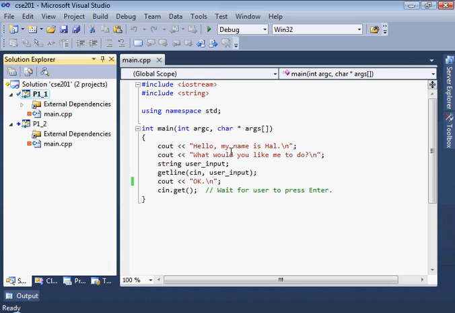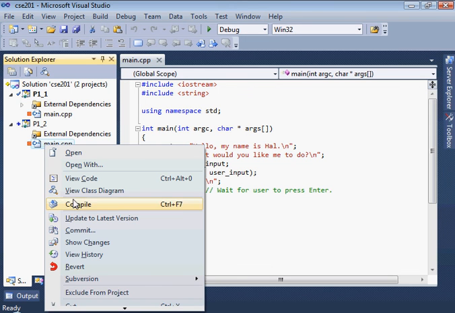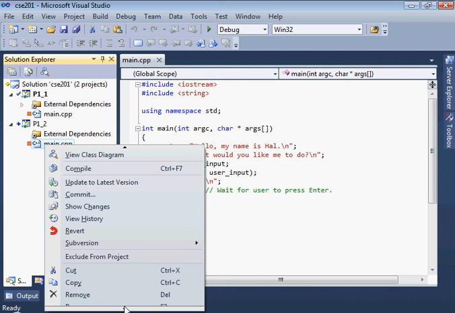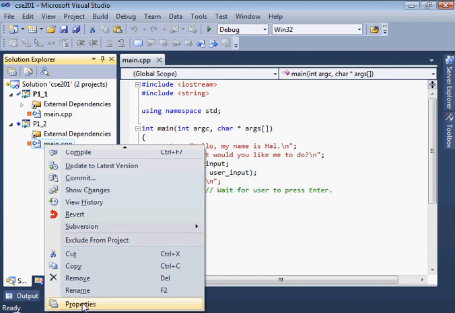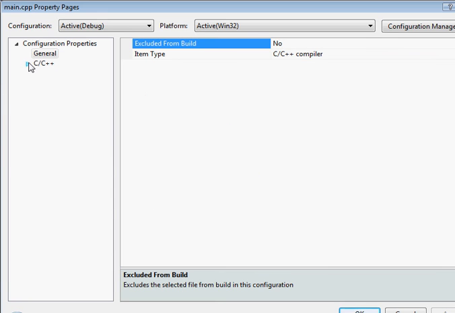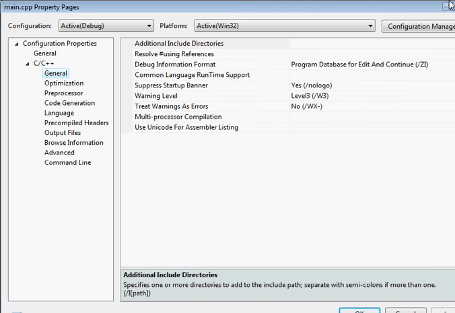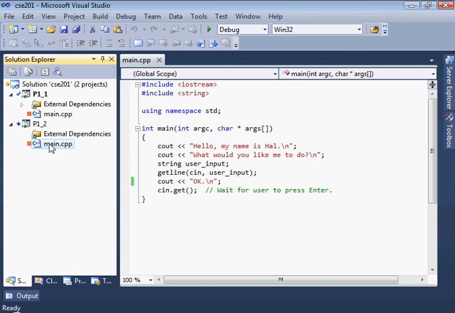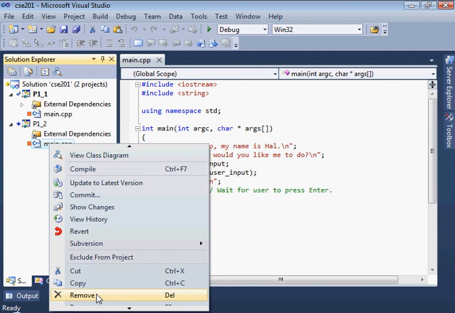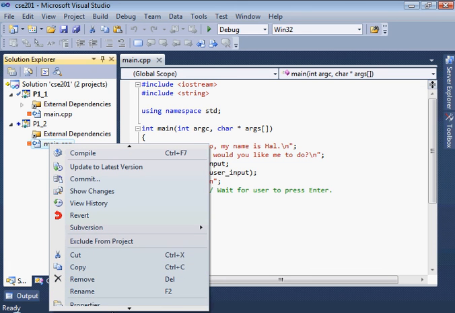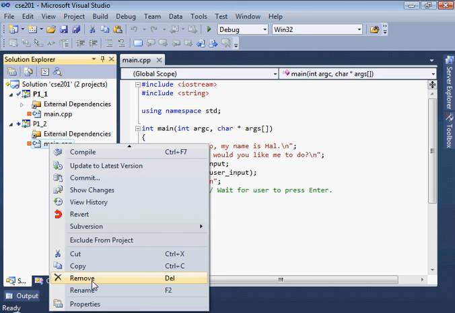Oh, see that? It's a shortcut. So be careful. There must be a way to do this. Let's see, I'll take this out. If you look at the properties, anyway, we're going to get lost here. So let me take that out. Remove. Exclude from project. I don't want to delete it, right?